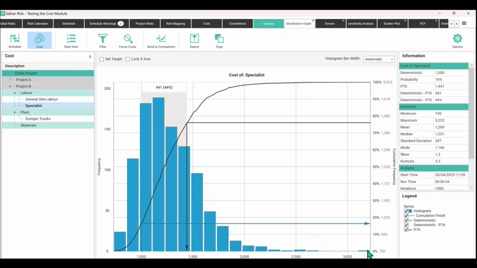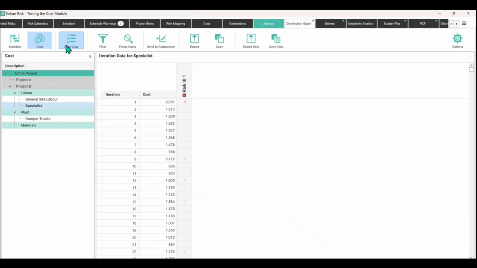Sometimes things are going to grow to 200%, twice the expected value. But if you ever need to see which iterations, you can always go to your data view on the distribution graph. Click this button, and you can now see risk ID 1, and wherever you see a little dollar sign like that, that's where there was an impact. In fact, if you click on that, I think it should.